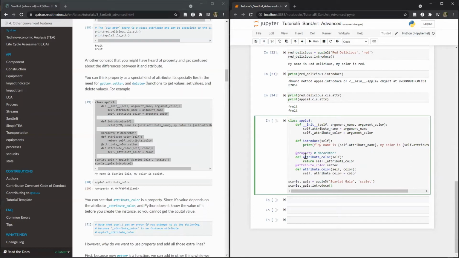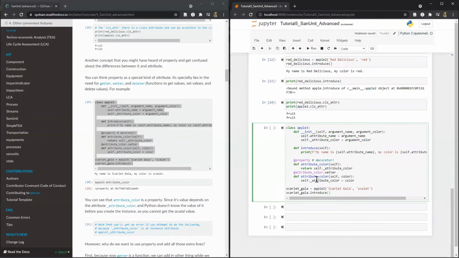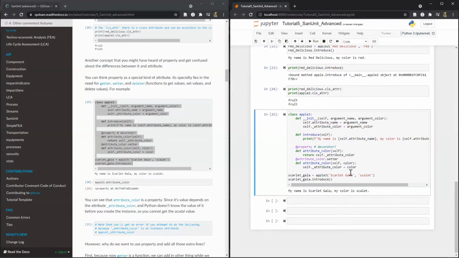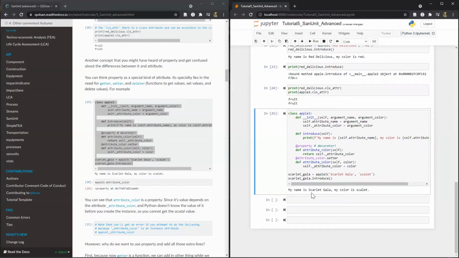And so here we're defining the attribute color, and we are using this underscore to show that it will be a property. And then we've also defined the attribute color with a setter function that would allow us to change this underscore attribute color with the argument as color. And so we'll go ahead and run this. And we can see that it is writing, my name is Scarlett Gala, my color is scarlet.